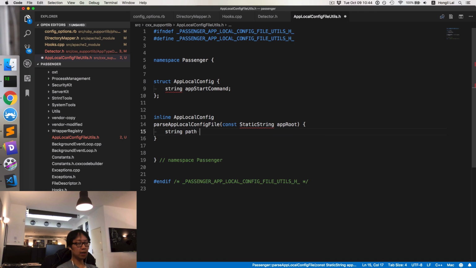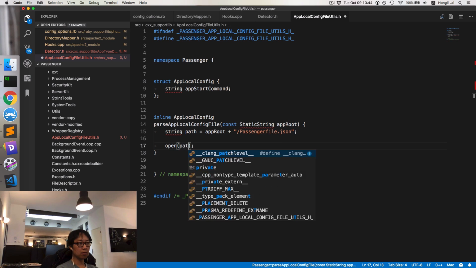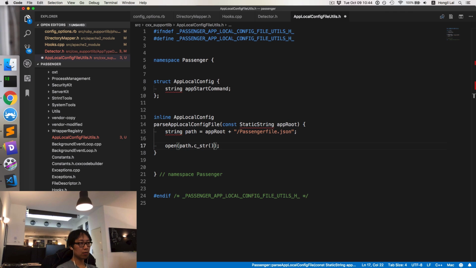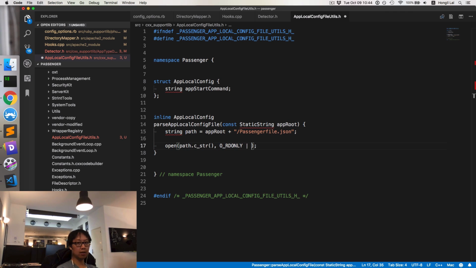Okay, let's first take the path of the passenger.json file, which consists of app root plus passenger file.json. What should we do? We should open the file with read-only flag.